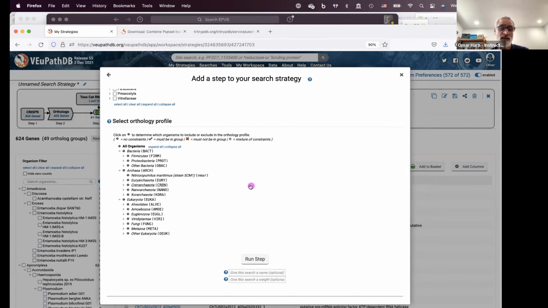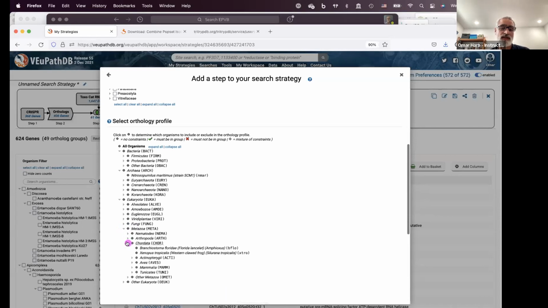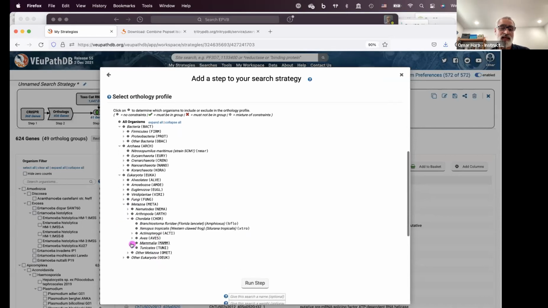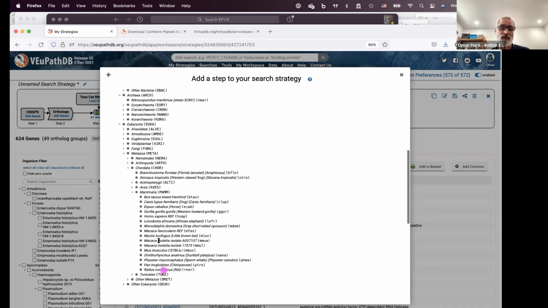Okay, so I'm going to open up metazoa, chordata, mammalia, and then as I scroll down here, Homo sapiens. If I click once, it's a checkbox. That means that any gene returned must have an ortholog in Homo sapiens. But actually, I want it to be an X. So if I click one more time, I get an X here. So that means that any gene that's returned from the search does not have a human gene in its orthology group, right?